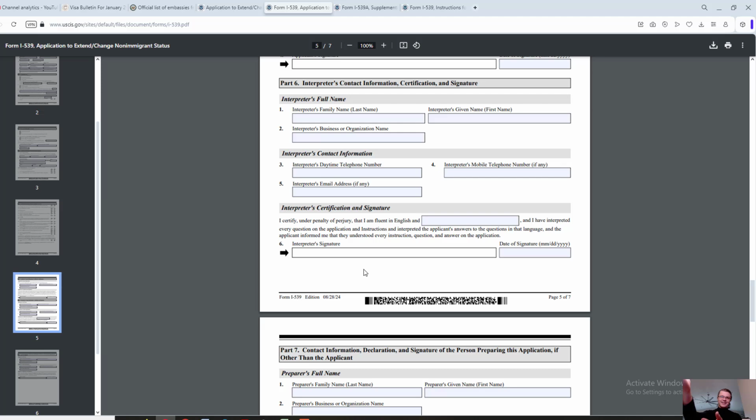For example, this right here is not a service because I'm not interpreting anything and I'm not preparing anything for you. Same thing if a friend of yours or a relative, let's say your son, is translating this form for you and helping you fill it out. He's doing both interpreting and preparing, but you don't need to put him anywhere here because it's not a paid service. So if you're buying a service from someone, then they put their information here. But if it is a family member helping you out, or some kind of online tool, you don't need to worry about that.